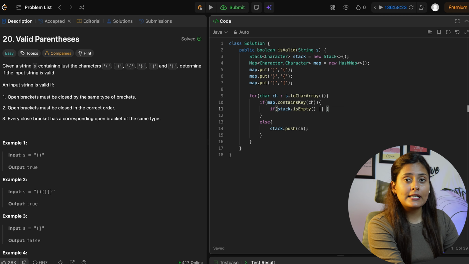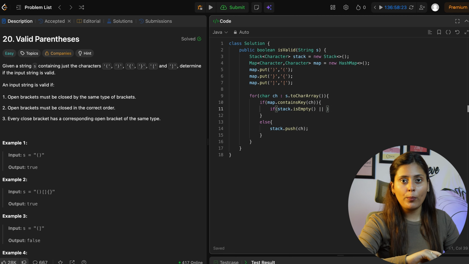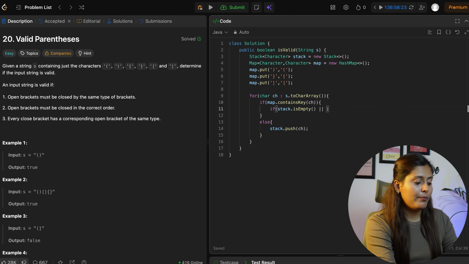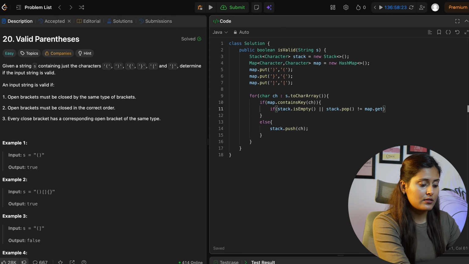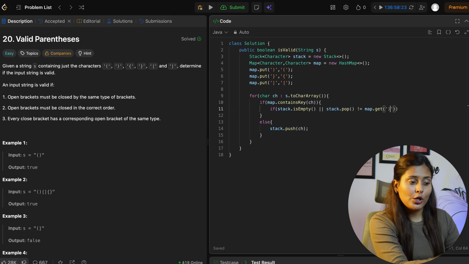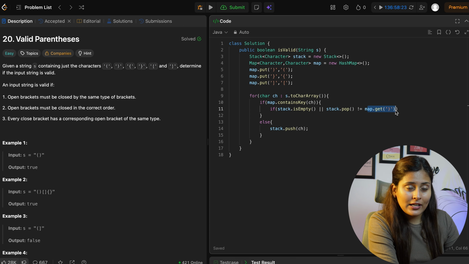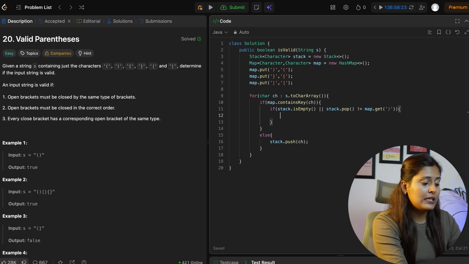Or else the second false condition is, what if we have the open bracket but we don't have the matching pair? So how will we check? If stack dot pop, meaning the top element, is not matching with map dot get of this character. That's why we have written the closing bracket first. For this closing bracket, we'll get the value which is the open bracket, and if the stack top is not matching, we can definitely return false then and there. Correct? And after coming outside, we can only return true if our stack is empty. Correct? Yes. So that's it.